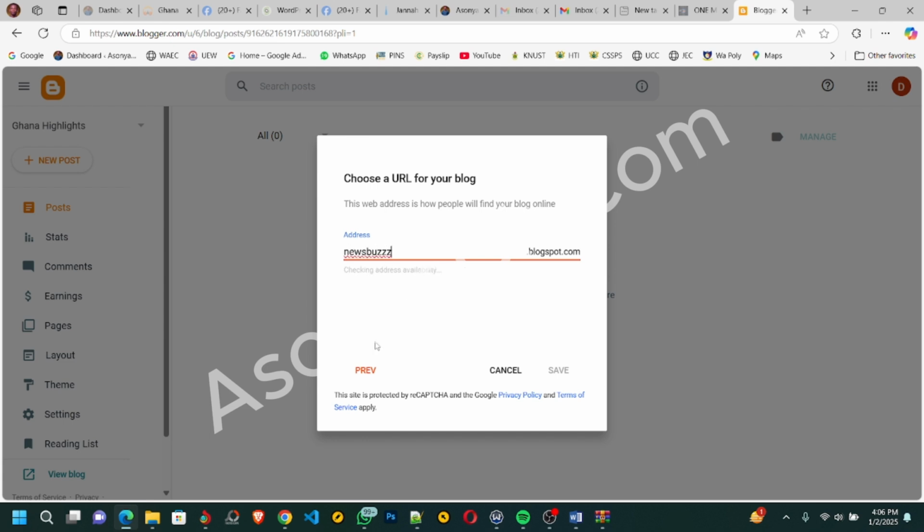So it's going to be newsbars.blogspot.com. So it says this one has been taken already. Okay, let me make the news to be set, news bars. They said this one too has been registered already. Okay, let me change the name.